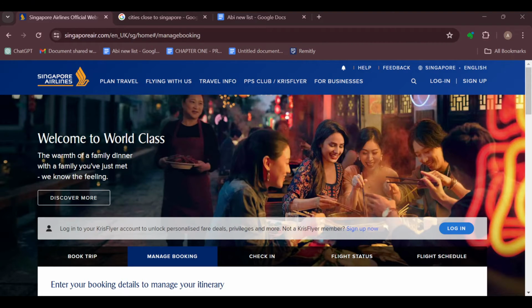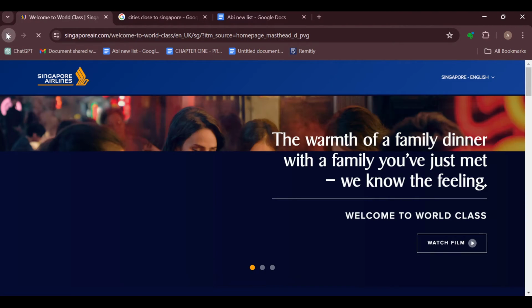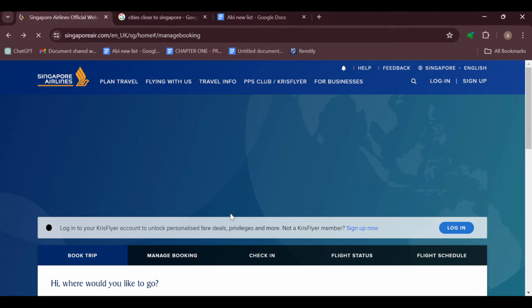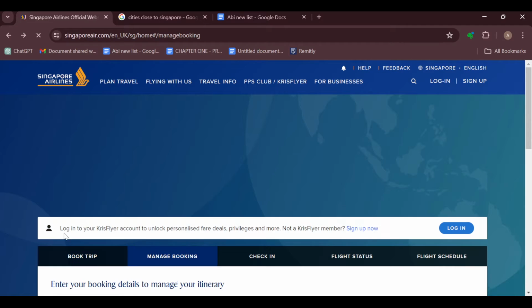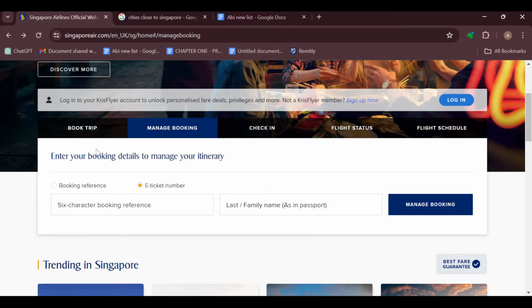Once you've logged in to Singapore Airlines, move to the top right side here and click on login or sign up. Log in if you have an account already, and sign up if you do not. Once you've logged in, this login to your KrisFlyer account will no longer be displayed, and instead you see an opportunity to see more privileges that you have as a KrisFlyer member.